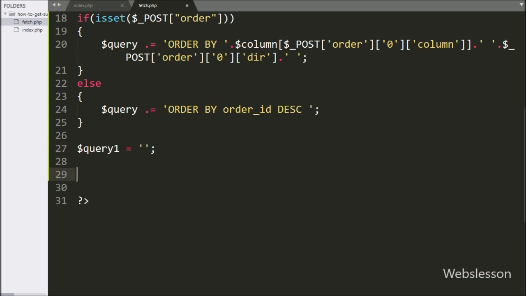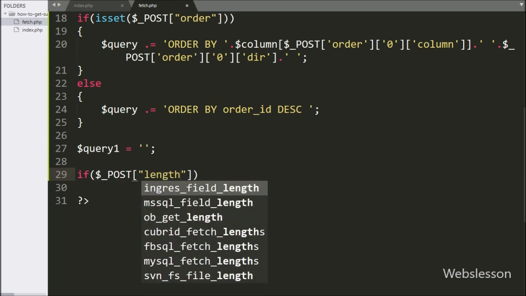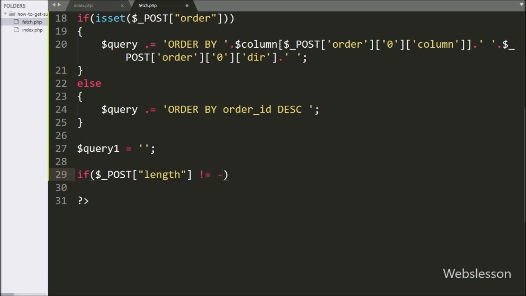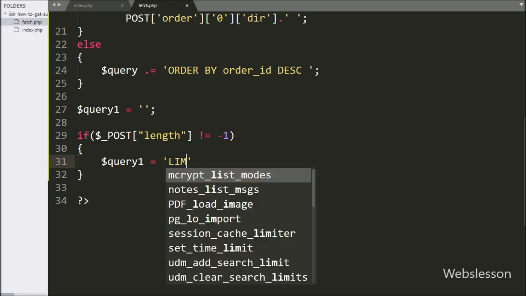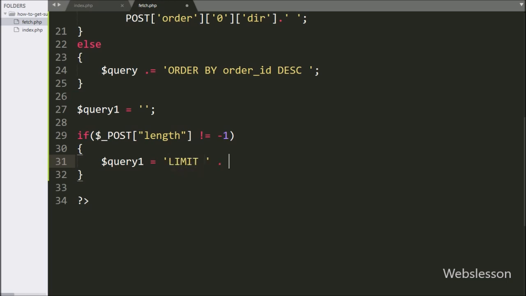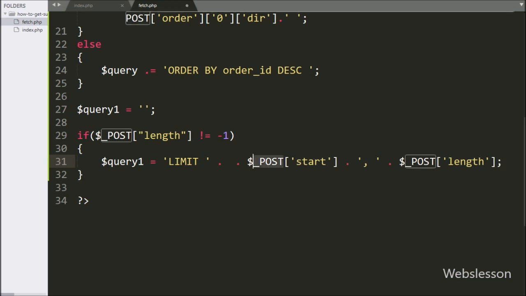Then after, we write an if statement, and under the condition we write that the $_POST['length'] variable value is not equal to -1. This condition will check if the $_POST['length'] variable value is not equal to -1, then it will execute the if block of code. So under this block, we write $query1 variable equal to LIMIT $_POST['start'] variable, comma, $_POST['length'] variable. Here both variables have been posted by DataTable's plugin via Ajax request.